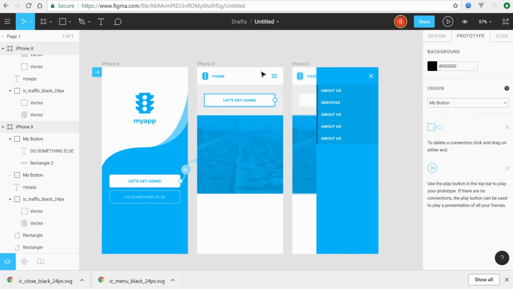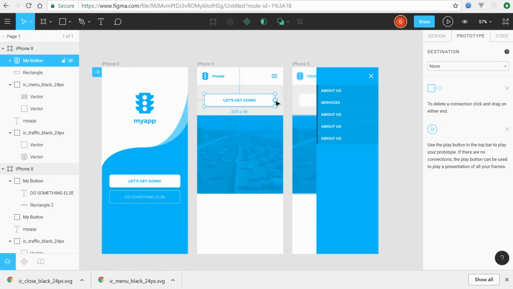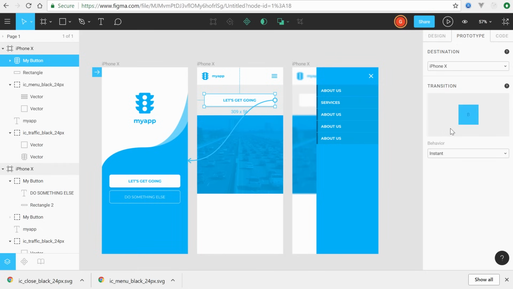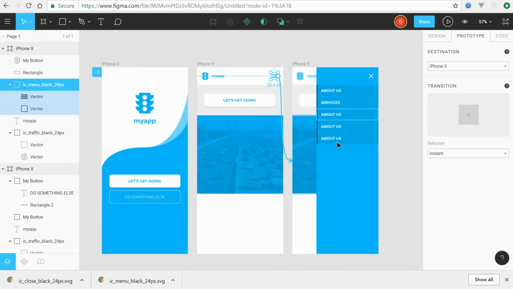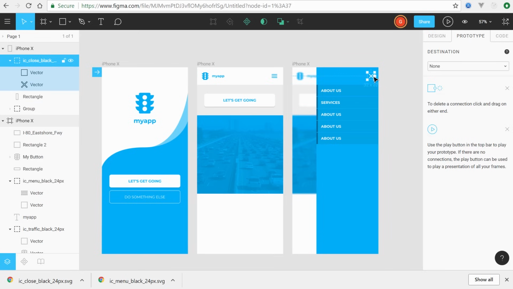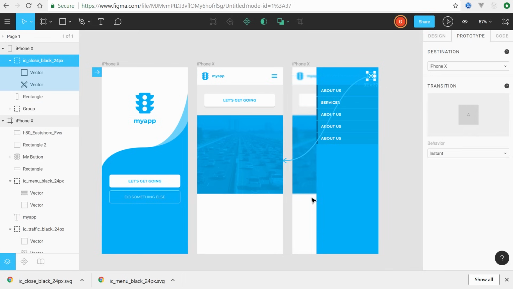So now, once they're here, let's make this go back. Okay, so now it's going back. We'll make this push as well, except go this way. All right, and then the hamburger menu, we'll make it go to this nav page. We should probably double click these and change the titles appropriately. You would want to do that if you were working on a serious project. And then we'll make the X go back to this page.